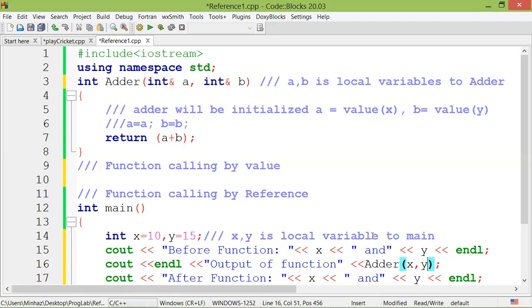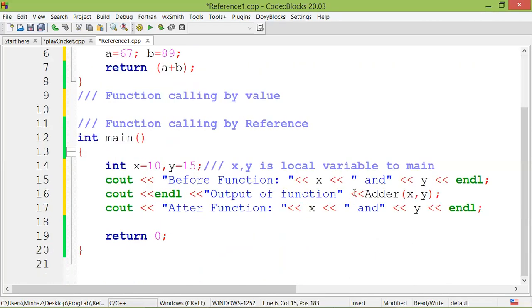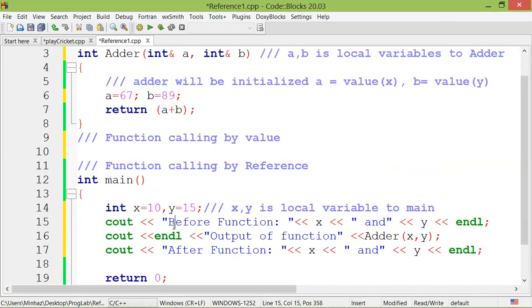Okay, so since these two variables are the same, if you change the value of A, that means if you write here 67 and if you write here B is equal to 89, now the variables x and y will be changed, because previously it was 10 and 15, but now it is 67 and 89. And how do you change this variable x and y? Because x is a synonym of A, or you can say A is a synonym of x, y is a synonym of B. They denote the same variable. And how have you done this? Because in this function you write &. This & means reference.